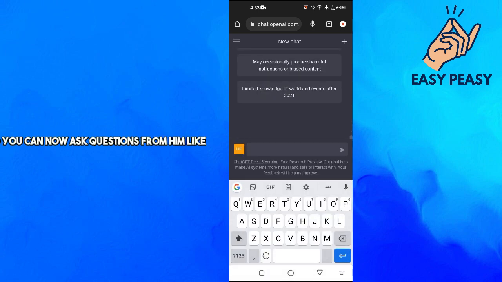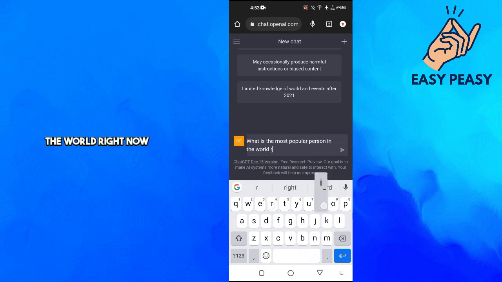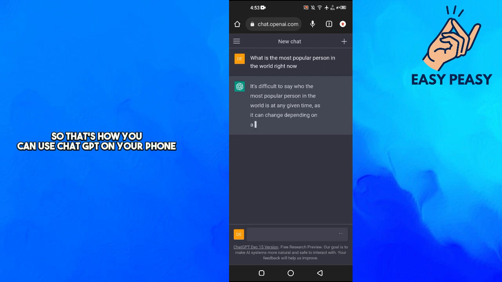So you can now ask questions, like, what is the most popular person in the world right now, and it should give you the answer just like on the PC. So that's how you can use ChatGPT on your phone.